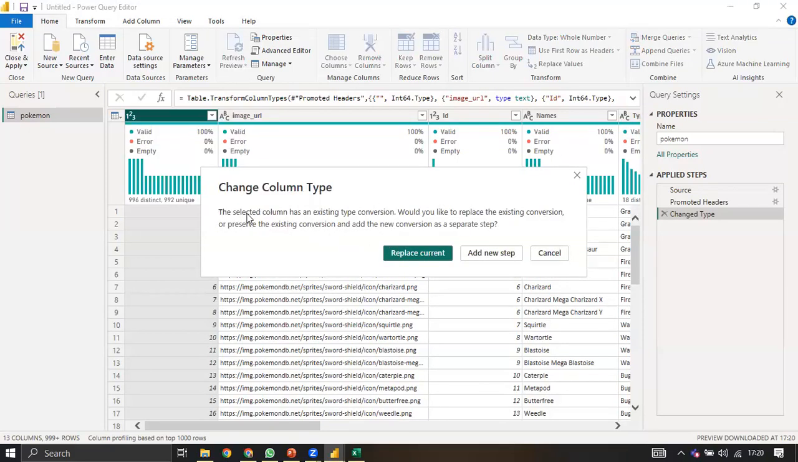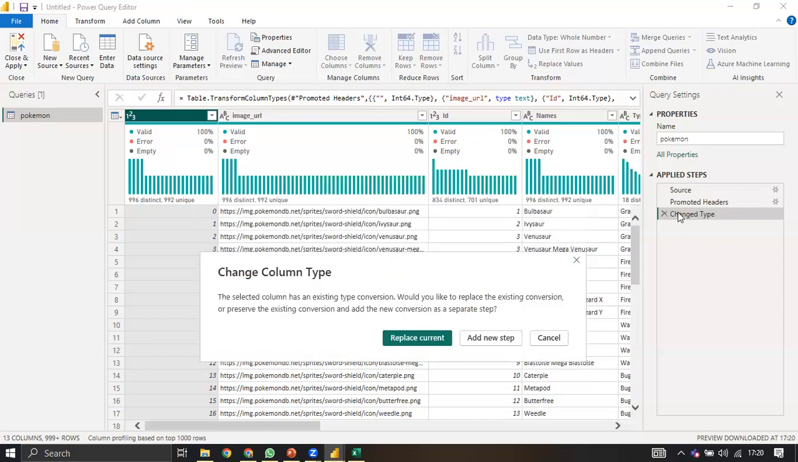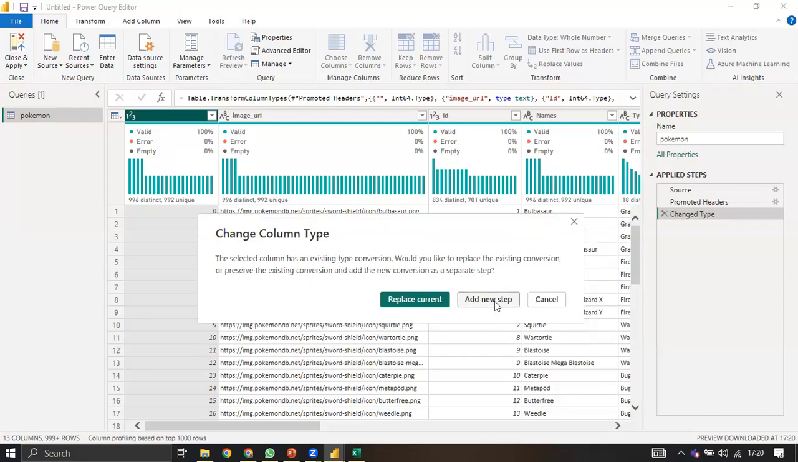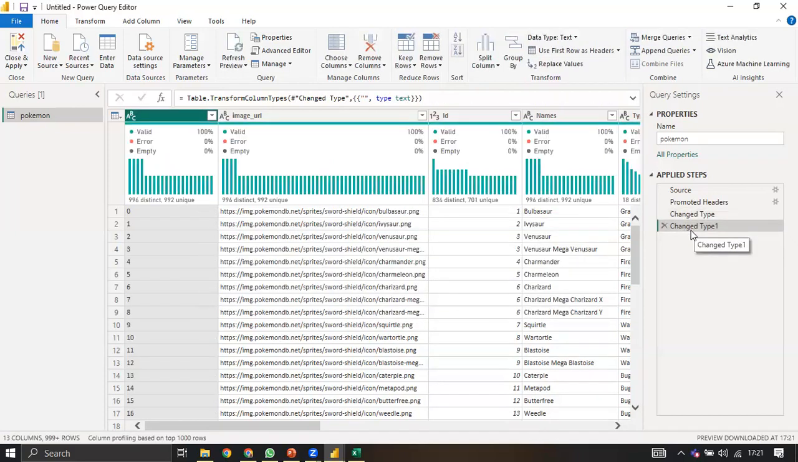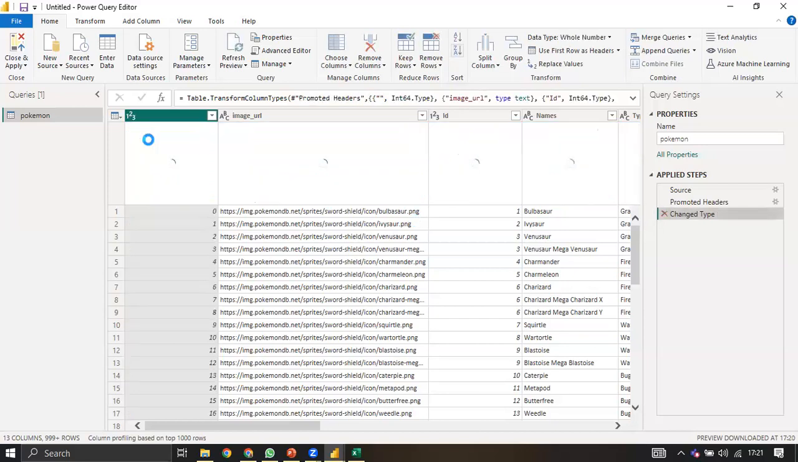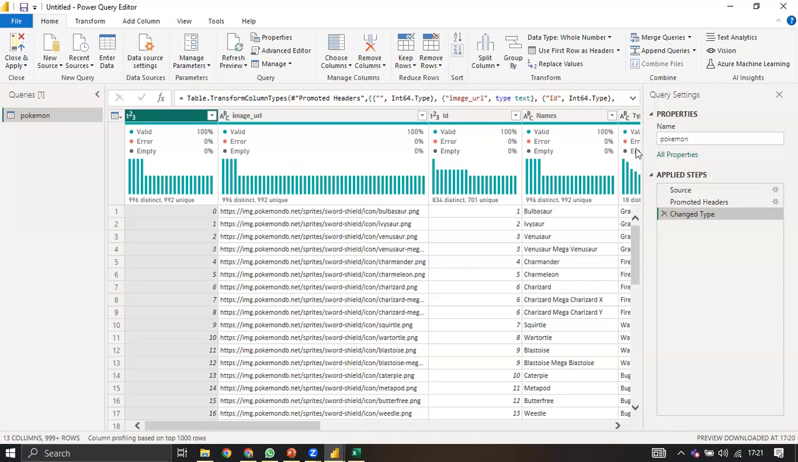So it's asking me, it has an existing step conversion, because the step I'm seeing here is changed type. If you wanted to add it as a new step, let's add it as a new step. You see change type 1. So it has changed this to a text type instead of the number type. If I don't want that step, I just click cancel. It reverts it, right?